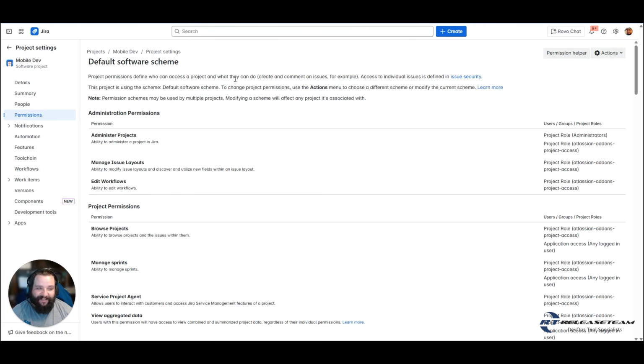A lot of information. We have this permission helper, which we'll talk about here in a moment. Actions. Then we have the permissions, along with the users, the groups, and the project roles. So let's talk about a few of these. So you have the first option here, which is administer project. So this allows an individual to be a project admin and allow them the project admin permissions.